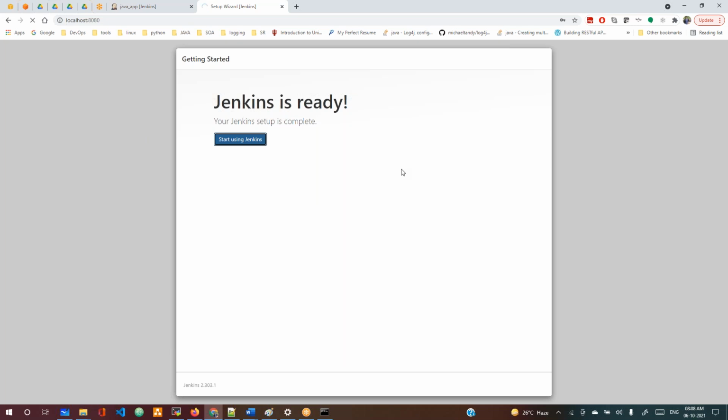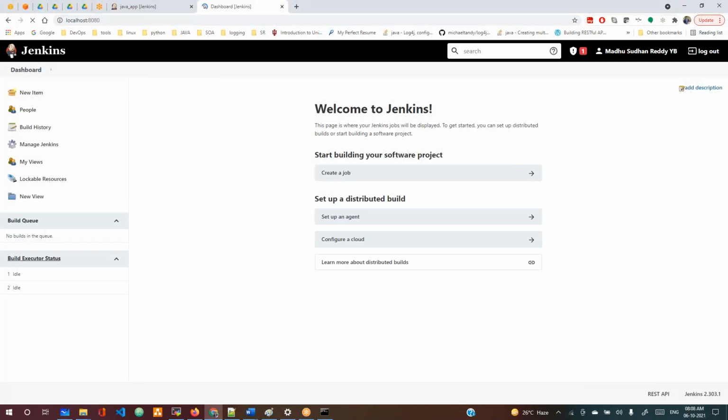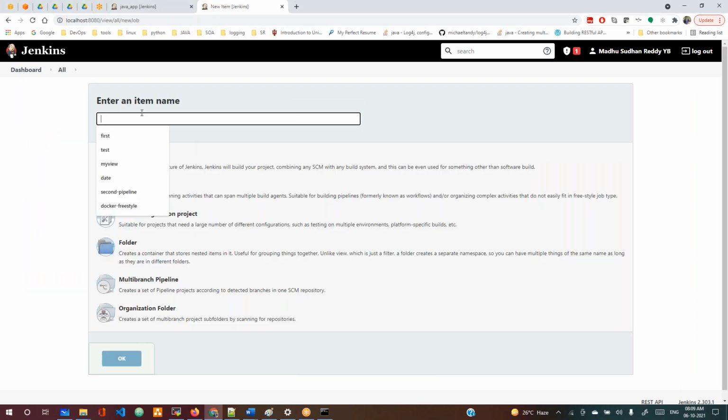Done. This is a brand new Jenkins in my local system. Now there's nothing else. This is localhost. Even if you guys want to do this, we can do it. You can do it for a Java application also, with a freestyle job.